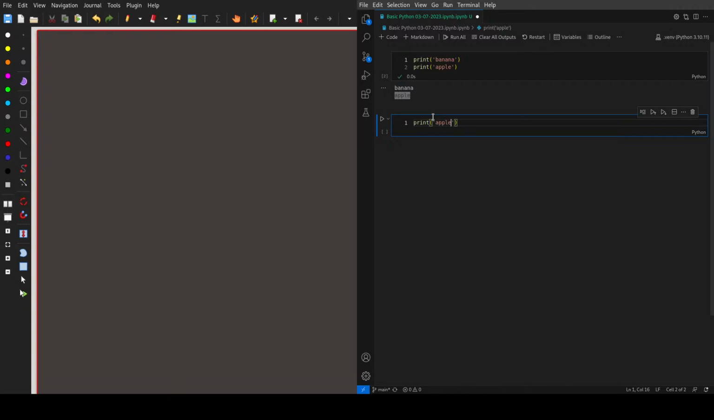So now apple, I will give end equal to, in double quotes, comma. Now you can see apple and banana is printed in the same line. I hope all of you are clear up till this much.